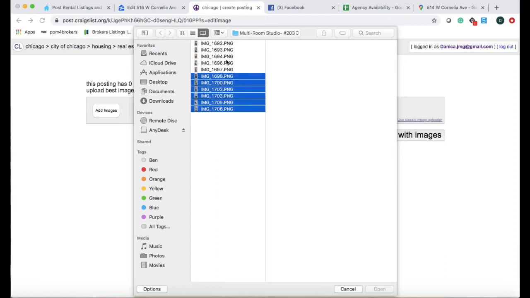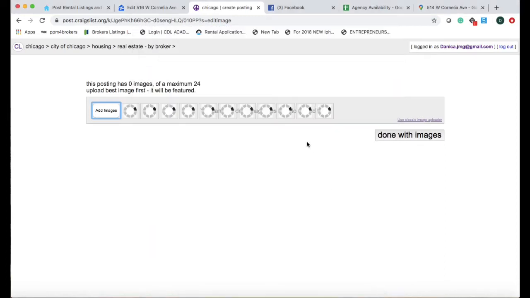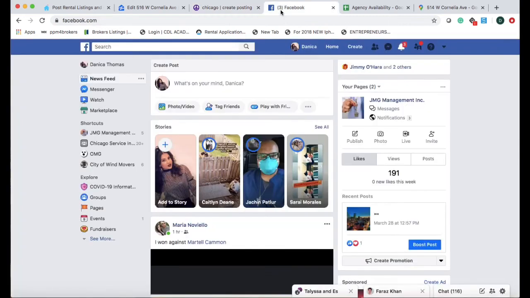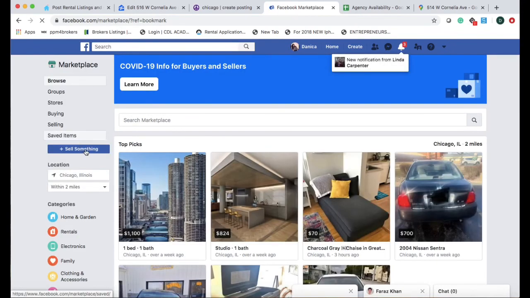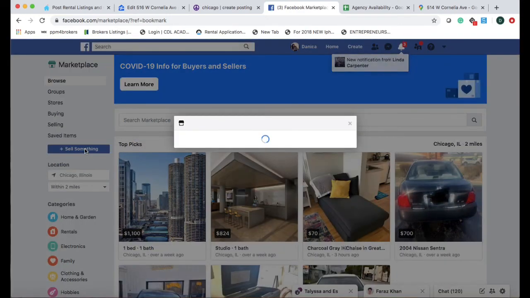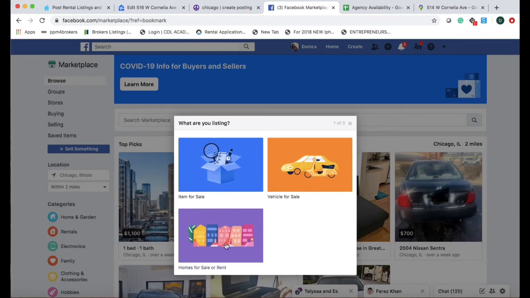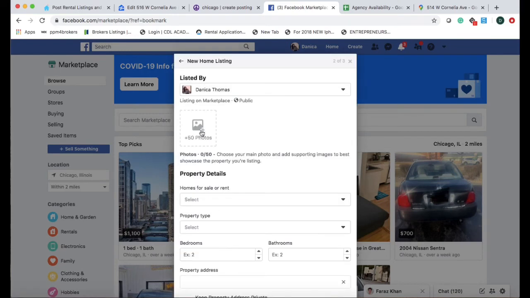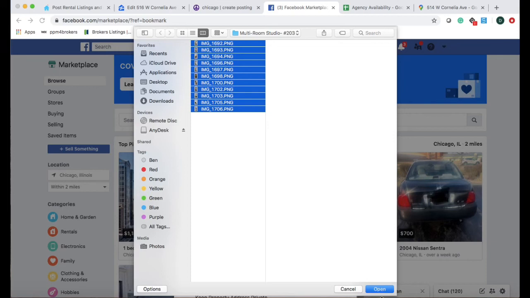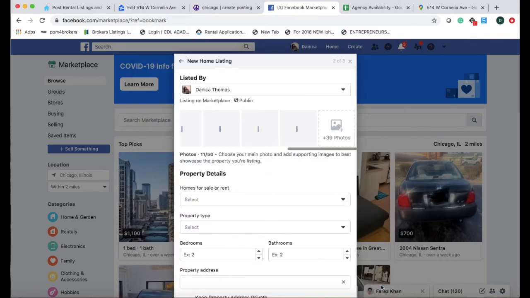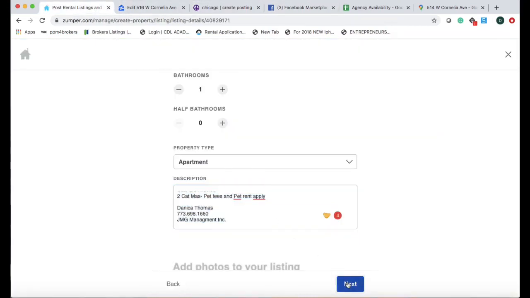And then we are going to add our images. And then while those are loading, again, we're just going to go to Marketplace on your Facebook. On the left, sell something. Homes for sale or rent. And add our photos. So now we have our photos up for each one of our 4 different platforms. So let's go through and finish them all off.